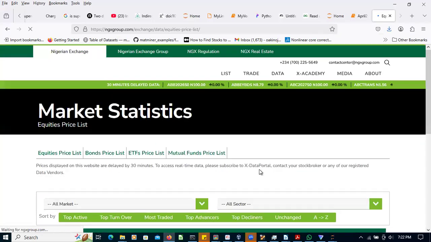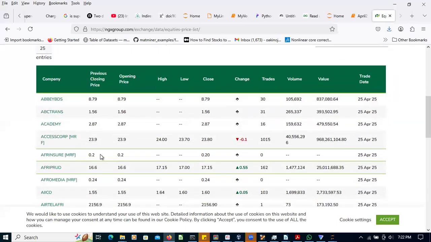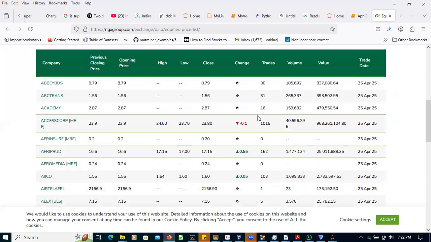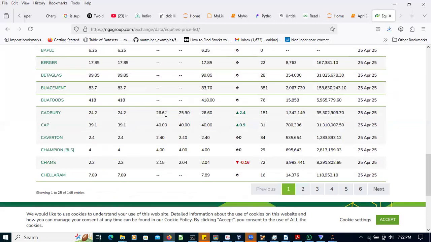Okay, so there's this website. It's going to give you the list, but I don't want to go there and be clicking and downloading everything. So I'm able to use Python to just go there. Okay, so this is it. If you go here, you see this ABTS that I had was there, 8.79, there's no change. And this is COP, that was change 0.1. If you go down, you see Cadbury 24.2, that was an increase of 2.4%.